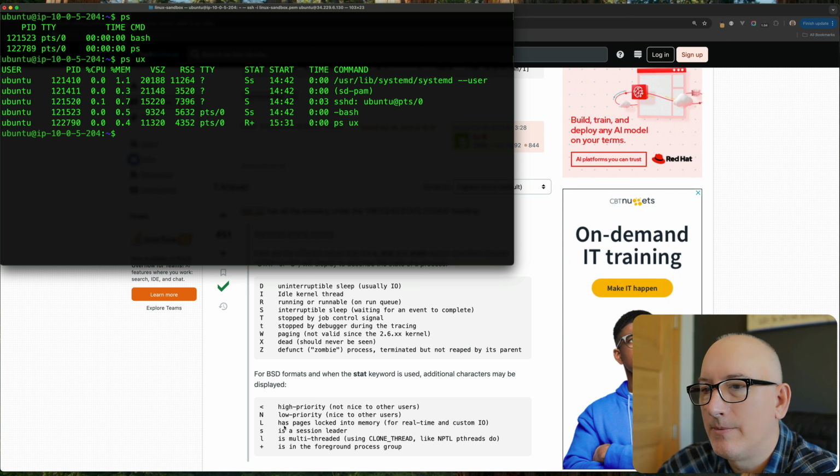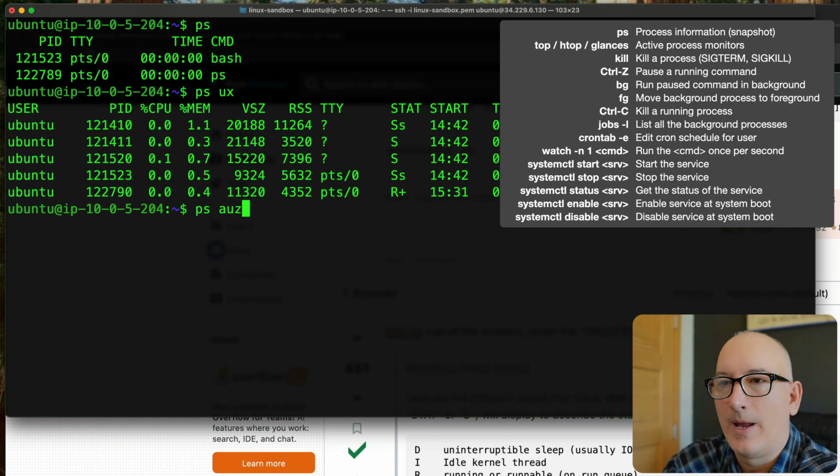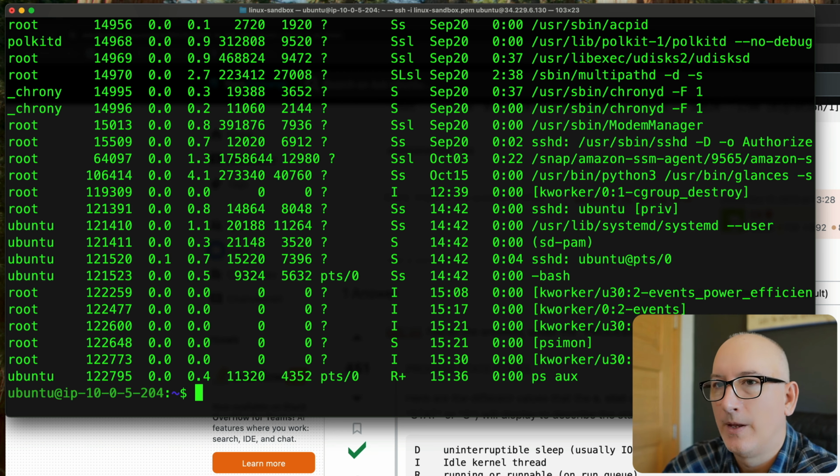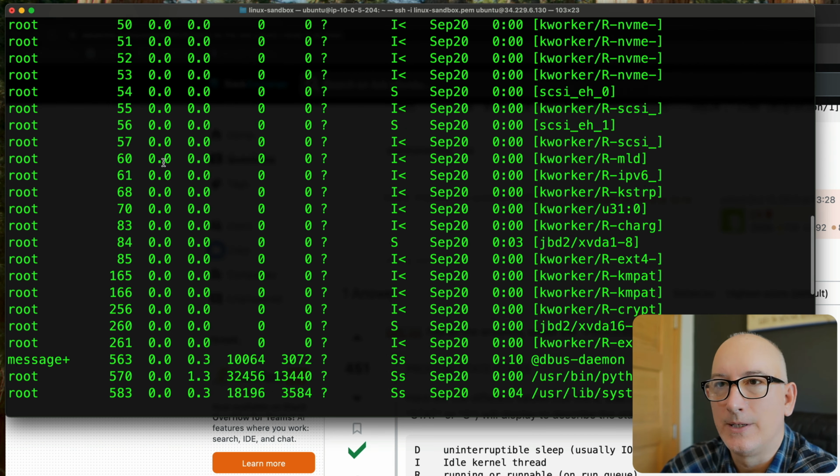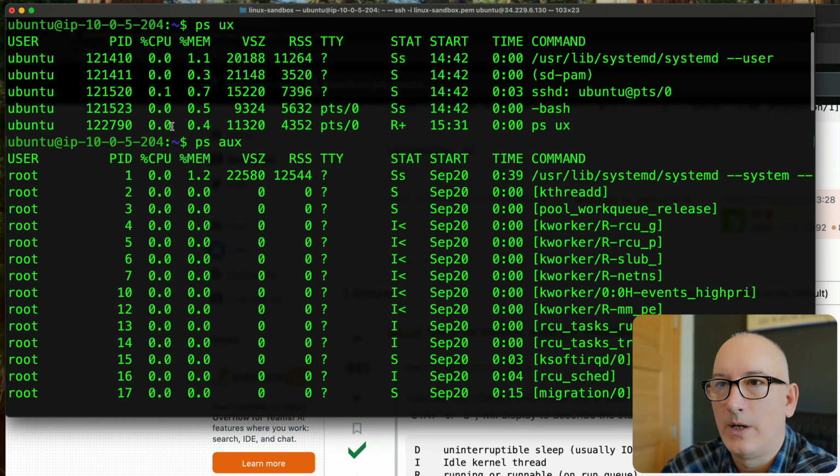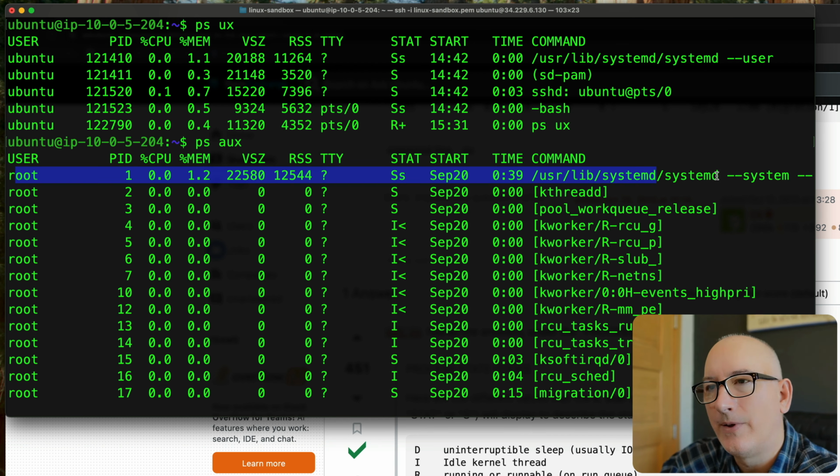Let's go ahead and run the ps aux command now. So instead of just ux, ux provides all these extra columns. Now a is going to list all the processes, not just for our Ubuntu user. So now that list is a little bit bigger. Here's where I ran ps aux, and you can see processes that are being run by the root user. In fact, this is the very first process that was ever run on this machine when it first booted up, and that's systemd. We'll talk about that towards the end of this video. It starts up all of our long-running services.